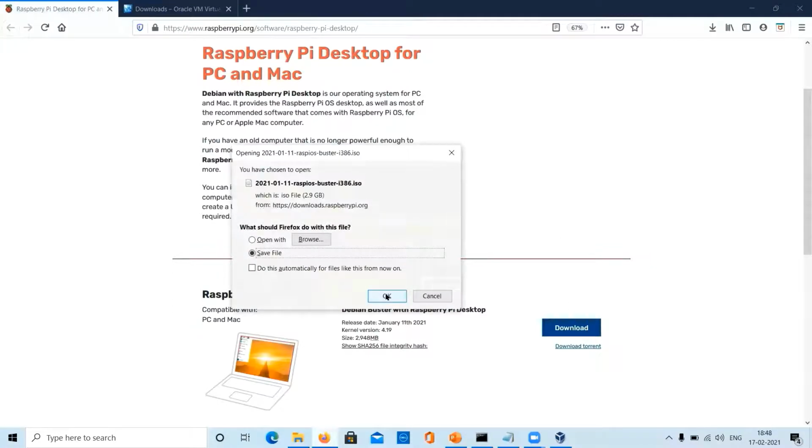Click on Save File. Take a note of the file size. The file size is 2.9 GB, so it's going to take lots of time. I'll pause recording and will resume the recording once the download has been completed.